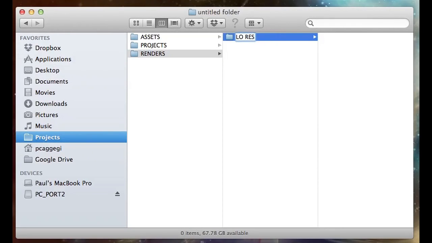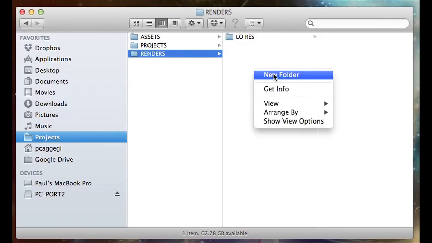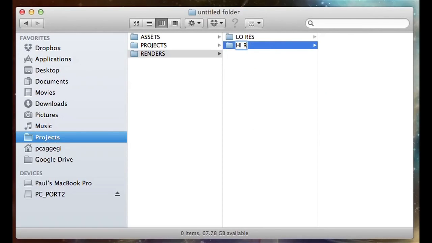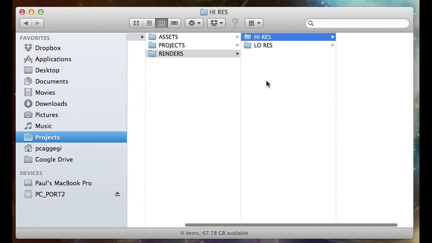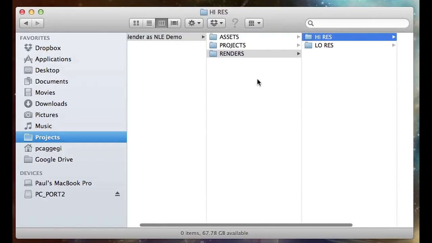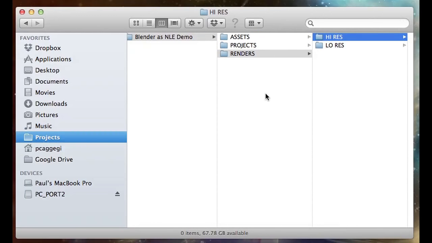I leave the Projects folder alone. This is just to save the blend file. But inside the Renders folder, I nest Low Res and High Res. Now, this is a very basic folder setup, one that you can use and add to, but it will suffice for our needs and most jobs that you might get.